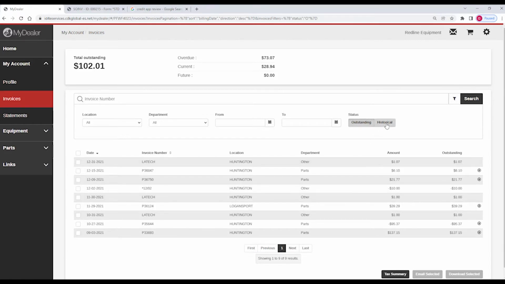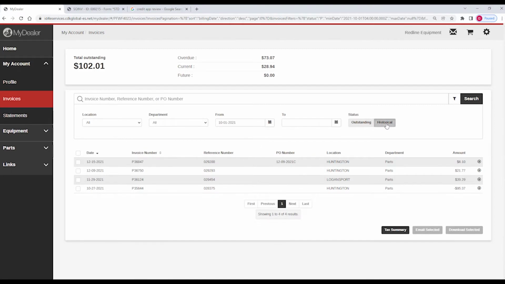Clicking the historical status selector will show invoices that have been paid, and it automatically puts a date here. So it is showing me closed invoices since October 1. If I want to find something older or look within a range, I can change the date by entering it directly or by clicking on the calendar icon and scrolling through the years, months, and days of the calendar.